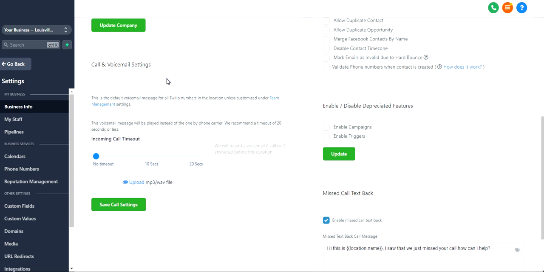What that is: as people call your main number, it's going to wait a specified amount of time on this bar, between 0 and 20 seconds, before it actually plays the voicemail that you upload here. So what you need to do is test your forwarding number, call the phone number that you set up, and see how long it takes for your main line's voicemail to pick up.